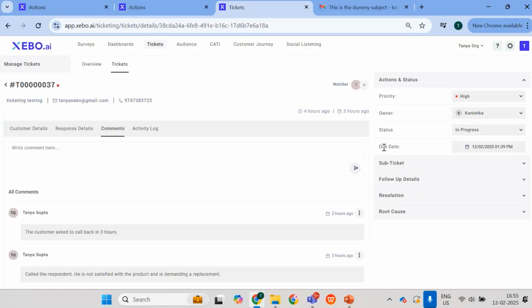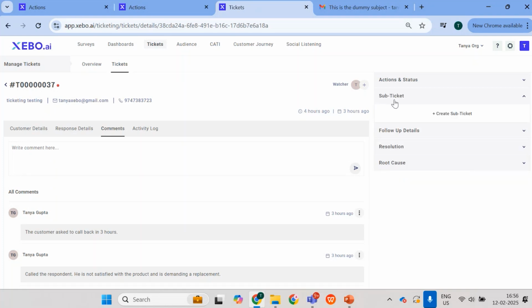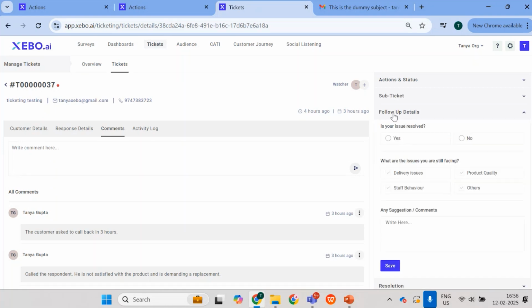And then in case you want to, let's say, extend the due date, or you want to change that, you can do that as well from here. Then this is the follow-up details that we had seen. So let's say we have already reached out to the customer, everything is sorted. The agent can just ask the customer whether their issue is resolved. They can simply mark these responses in it. Let's say if there is any other problem, they can just add all these things and save the response there.